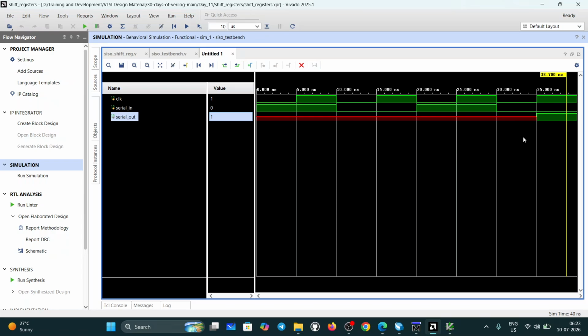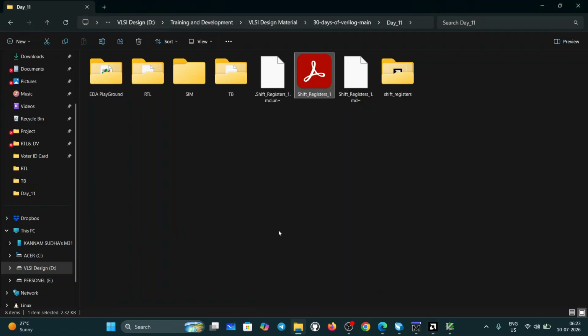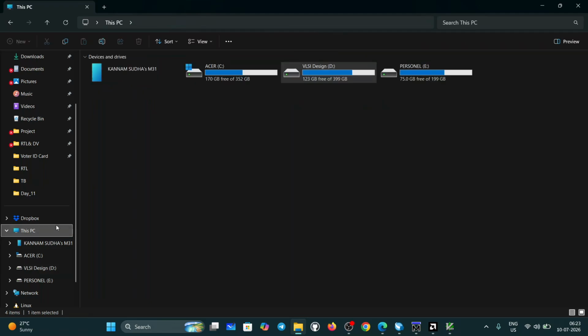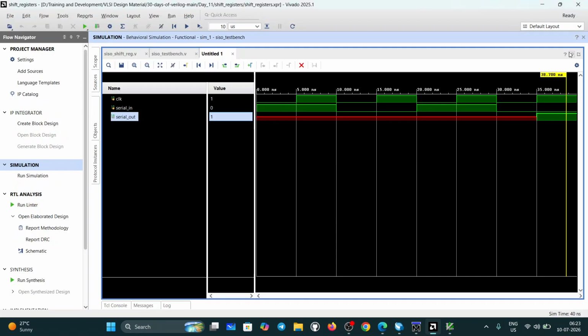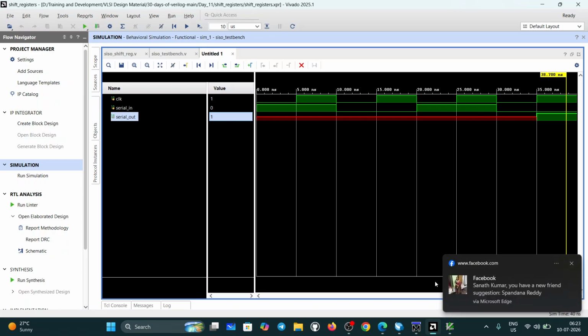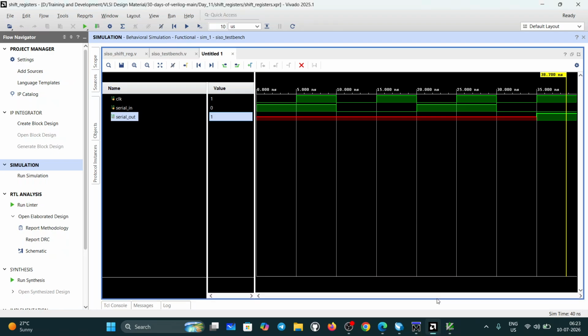So this is about the CISO shift register. One second, one more process is there. Yeah, this is a shift register. So this we can execute in Vivado as well as Quartus Prime also.